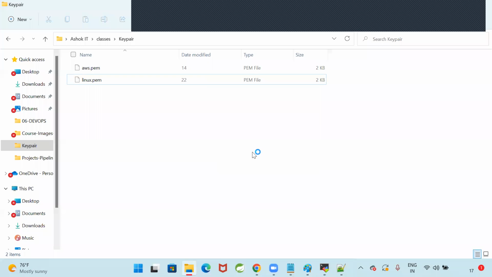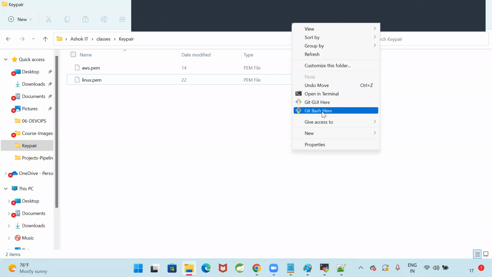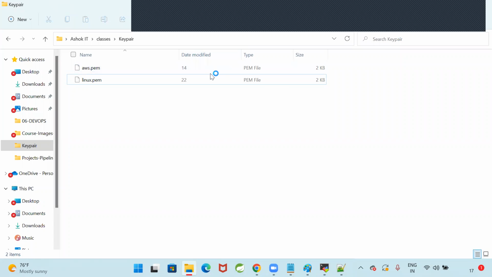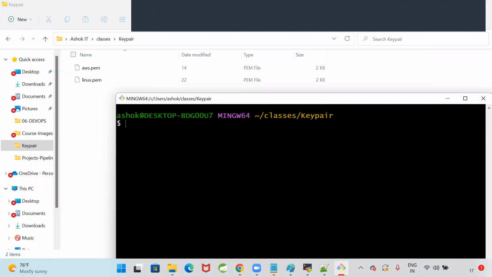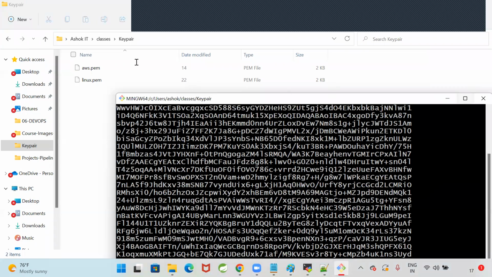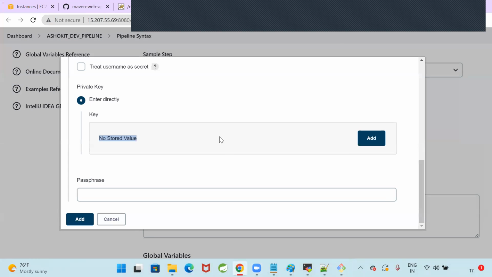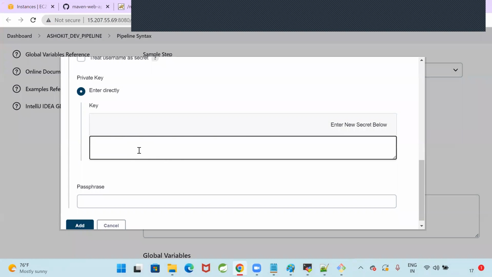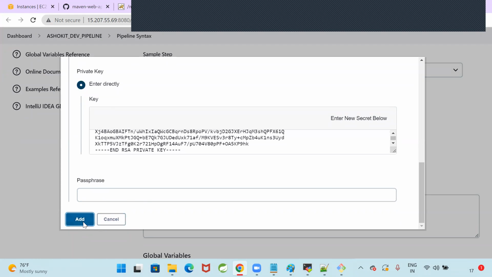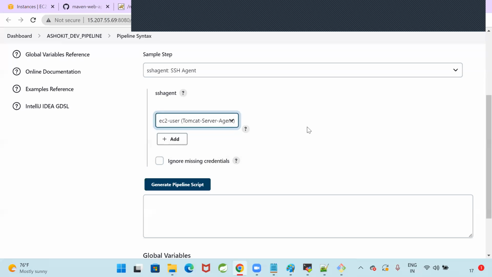How can we copy the key from the PEM file? Go to Git Bash. One minute. Cat linux.pem. Am I able to copy the PEM file key? Yes, sir. Now go here, click on add, add it. Click on add. Now, am I able to get the Tomcat server agent? Yes, sir, I'm able to get the Tomcat server agent.